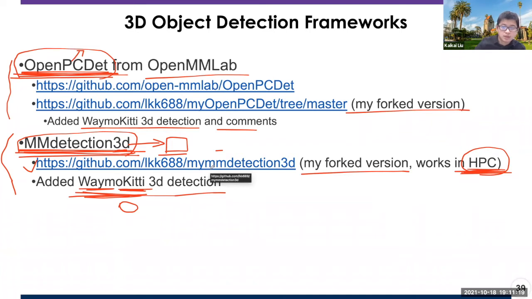Which one? Do you want more complex, more advanced models? MMDetection3D. If you want to use the HPC, MMDetection3D. If you have your local computer or Colab, you can have CUDA 11, or you want to understand the code, you want an easy-to-use framework, that's OpenPCDet.